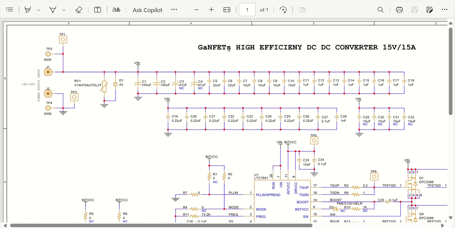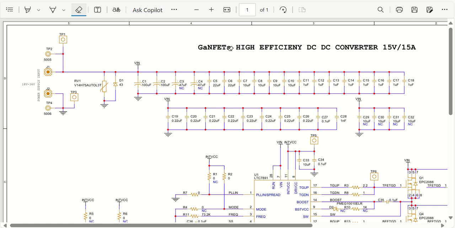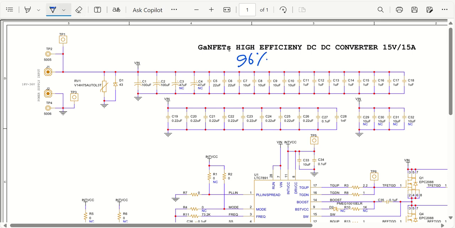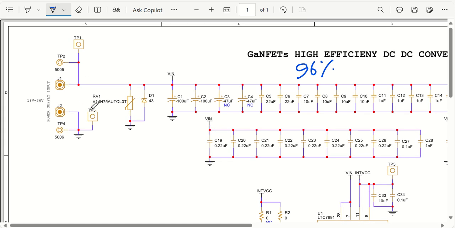So this GaN devices solution has very high efficiency, up to around 96%. The solution is made for 15 volt, 15 ampere outputs. As you can see, this is the circuit, a complete solution from the input voltage range of 18 to 36 volt, which can be customized based on the need. Let us say if you have a 24 volt battery or a regulated power supply, from that you can convert it to 15 volt.